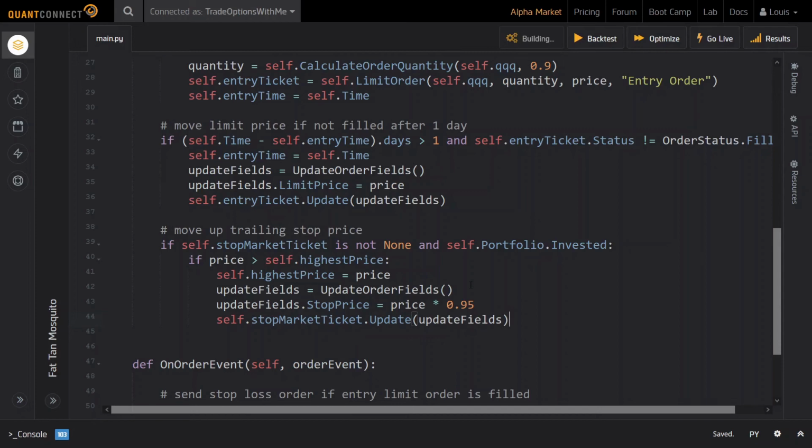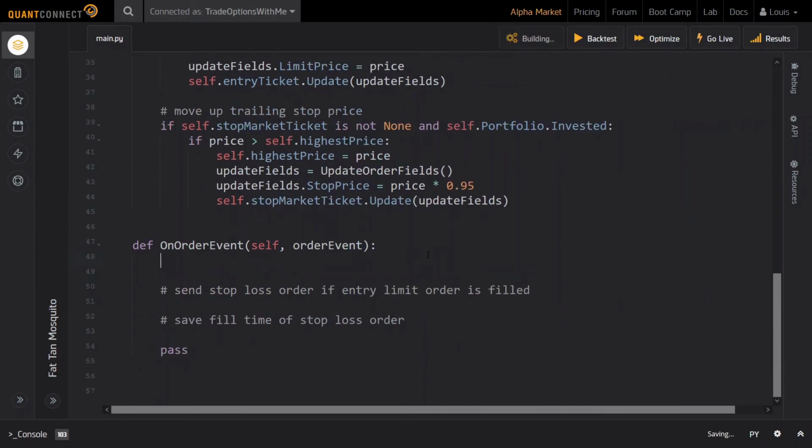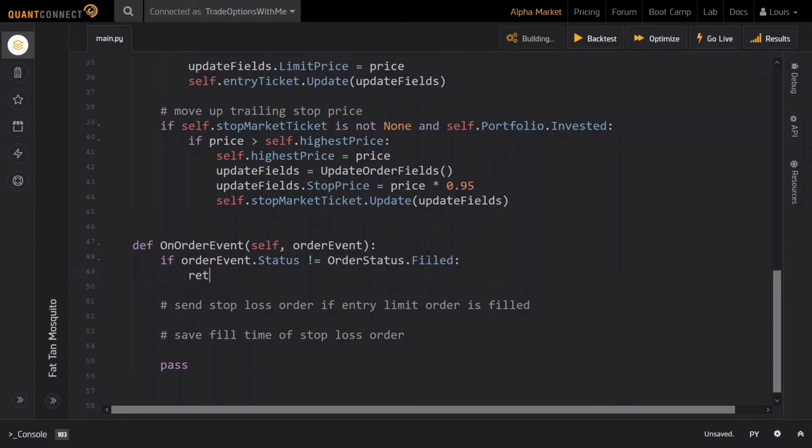Now, all that's left to do is add a few lines of code to the onOrderEvent method. Inside of the onOrderEvent method, we will first check if the status of the submitted order event equals filled. Other possible statuses include submitted, invalid, partially filled, among others. But we are only interested in the cases where an order has been filled. That's why we return if this is not the case.